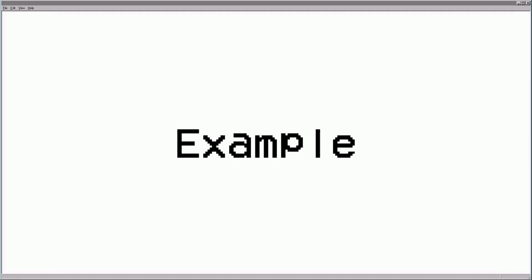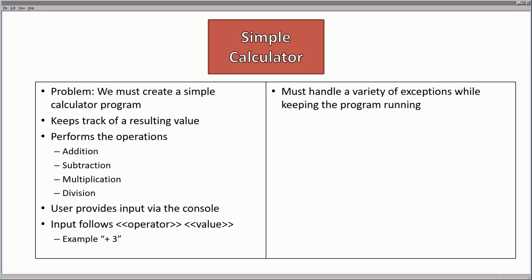Now let's see an example of exceptions. This is going to be related to some of the examples that we saw previously. Our problem today is we must create a simple calculator program. This program needs to keep track of a resulting value. It should perform the operations addition, subtraction, multiplication, and division. The user provides the input via the console, and that needs to follow the format operator space value. So in other words, the example would be plus space and then 3. Now this program must handle a variety of exceptions while keeping the program running.